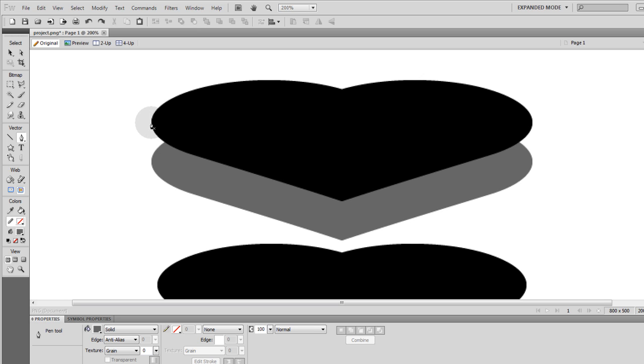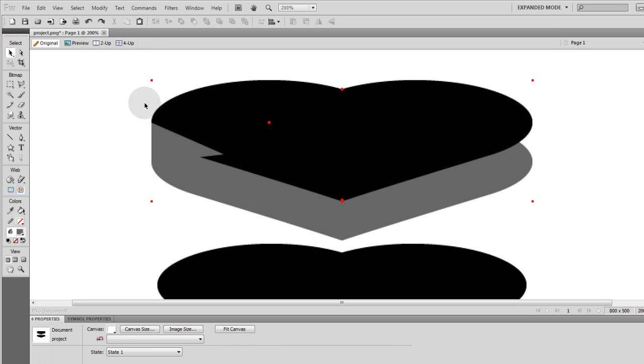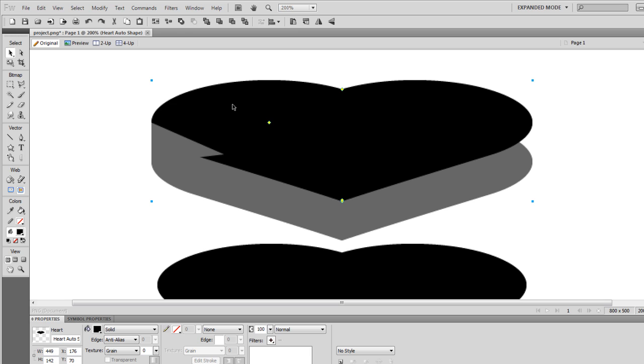So I'm going to start right here, click down, let go. Then I'm going to hold my shift key to make sure it stays a straight line. Then I'm going to click down right here. Then I could just go somewhere here and then right there. And there's my little shape. Now I'll just bring this heart back to the front.